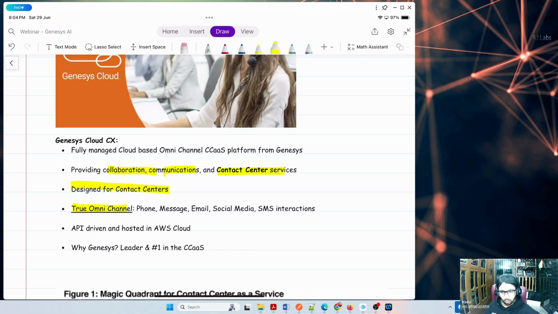That means it can have voice interaction like phone calls, like our traditional IVR, messages, which we will be discussing today, email interaction, social media like WhatsApp, Facebook, and Instagram messaging, and SMS interactions. Any request that a contact center agent gets, we usually call it an interaction. An interaction can be a call, a message, or social media stuff. Our specific interaction for today will be a message, like I will be getting a message or the agent will be getting a message. That's what we're going to implement. And the Genesys Cloud CX platform is completely driven by APIs and it is hosted in AWS Cloud.